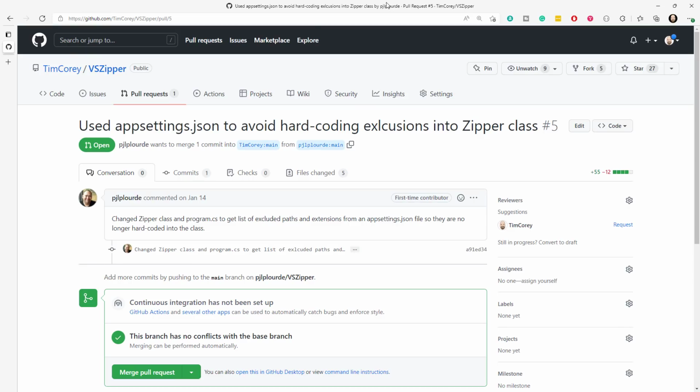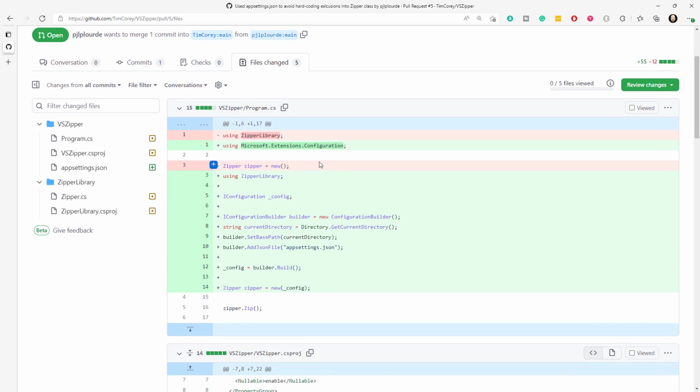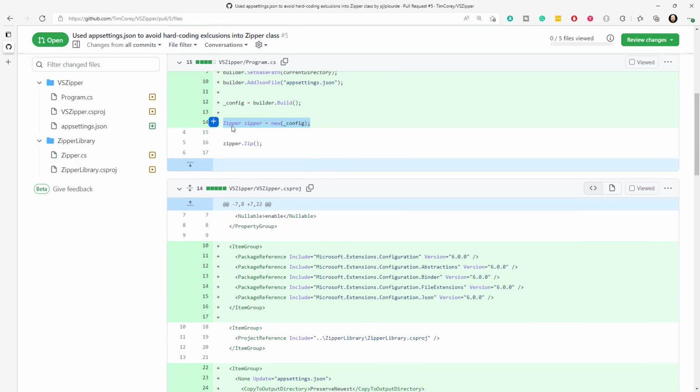The first thing I would do is read through the changes. You'd see 1 commit, and if you look at files changed over here, you can see all the changes that happened. For instance, he added Microsoft.Extensions.Configuration, brought in the configuration, created a configuration object, and is just reading from appsettings.json, not appsettings.Development.json, not secrets.json or anything else. He's doing a build and then bringing in that configuration for the zipper project.